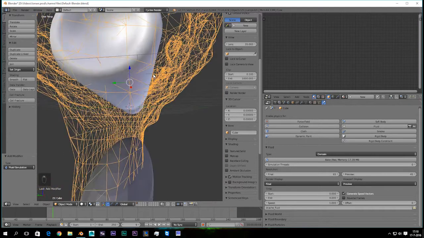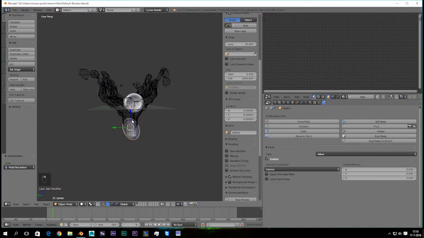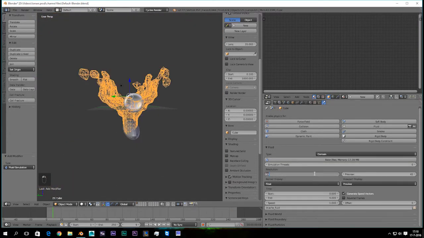So what we're gonna do is set this final on 150, and I'm gonna do the same with the preview. This is really about your computer. If your computer can handle 150, I actually prefer to do this, but it's gonna take a while. And just jump around in these values and see what it does. I'm gonna bake this. This is gonna take a little time, so I'll see you in a second.